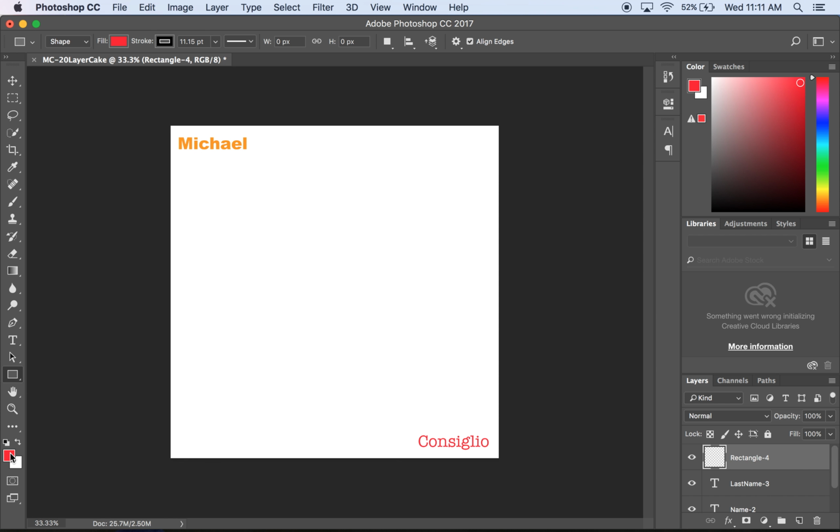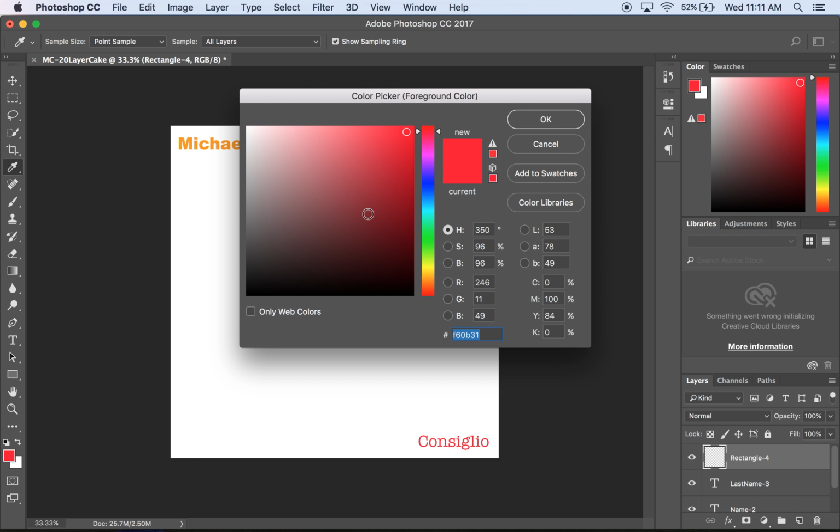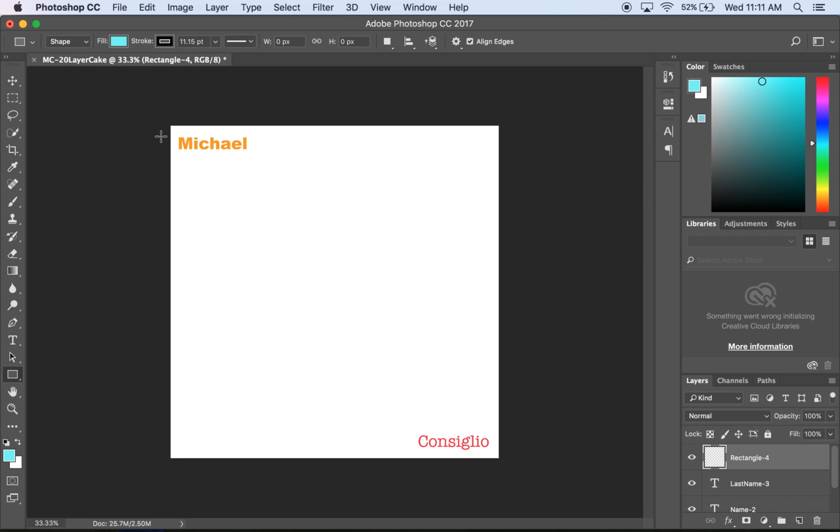So we're going to want to pick a color that contrasts with what our name is. So mine's orange. I'm going to probably look for a very light color, because if I have a very dark color, I'm not going to be able to see it. So I'll look for something pretty light. It should work all right there. That's good. And I'm just going to make sure I'm on the rectangle tool, and I'm going to draw a rectangle over the name.